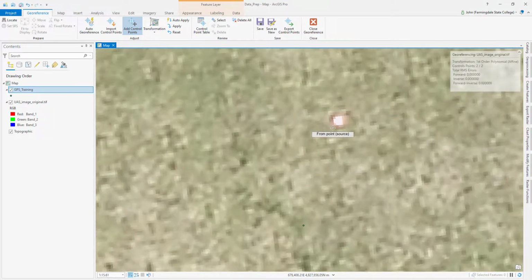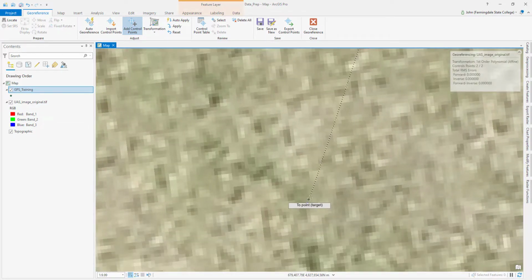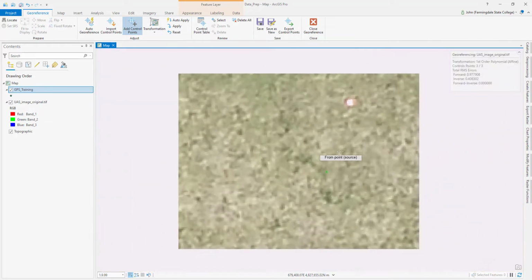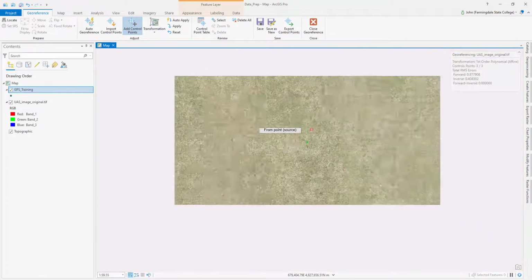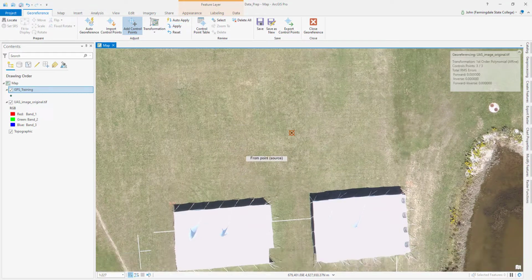So again, I'm going to zoom in because we're from point source, which means click on the image. So click on the image first, then click on the point second. Okay. And I'm going to click apply to make that work.